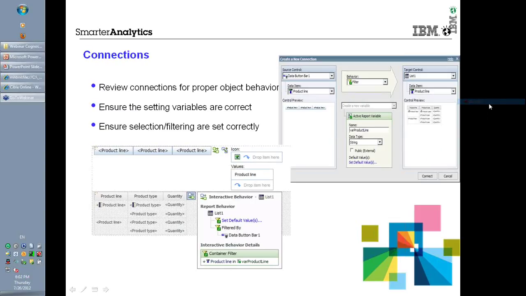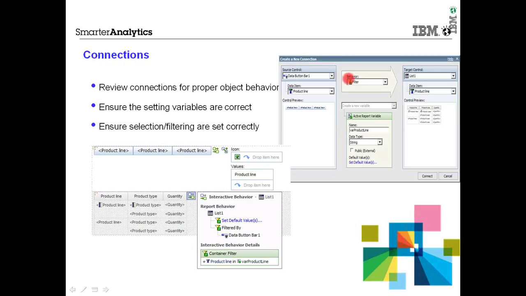A connection is basically a combination of four different things. You have the source control, you have the target control, you have the interactive behavior, whether you want to filter out the results or you want to select a result, and you have the variables. So these are the four important aspects of a connection, and these must be checked whenever you have issues with the report and whenever you're trying to debug or troubleshoot a report.